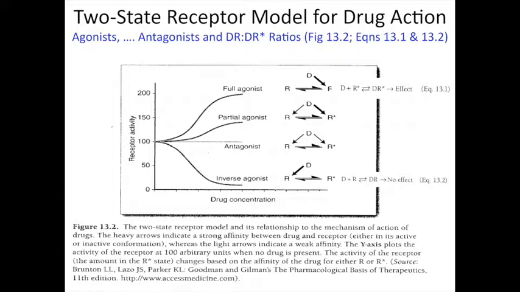I've already shown you this picture, and this just shows you what's going on, and it sort of puts it in the context of those two equations. But a full agonist on the top moves everything to the active site. That's an intrinsic activity of 1.0. Full inverse agonist moves everything to the inactive site. That's an intrinsic activity of -1. Antagonists have intrinsic activity of 0, and so on and so forth.